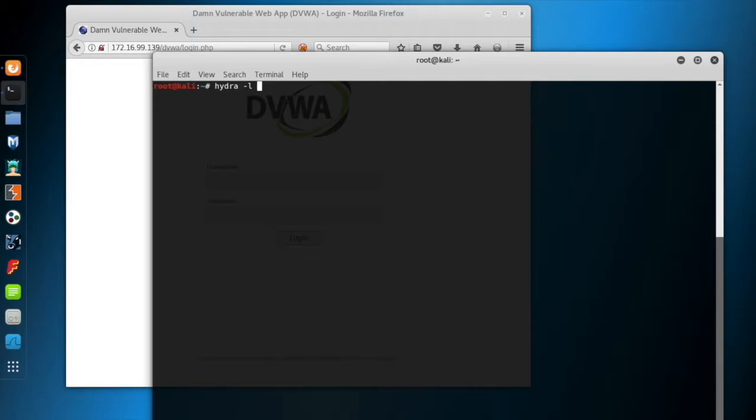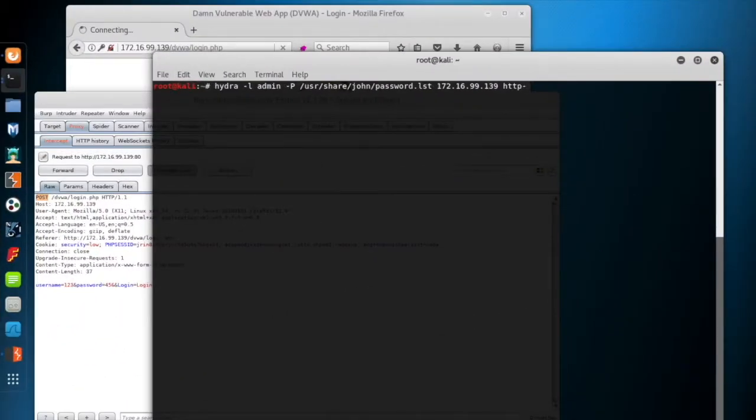-L is the first parameter. To keep the attack simple and fast, I suppose that we'll know a valid user, which is going to probably be admin, so I'll use the lowercase -l parameter. Now we specify the password dictionary with uppercase -P. The next parameter is http-post-form.